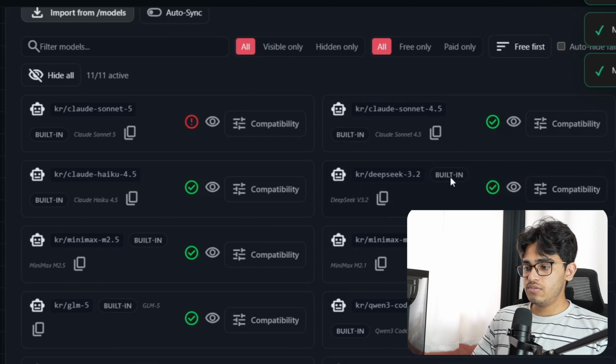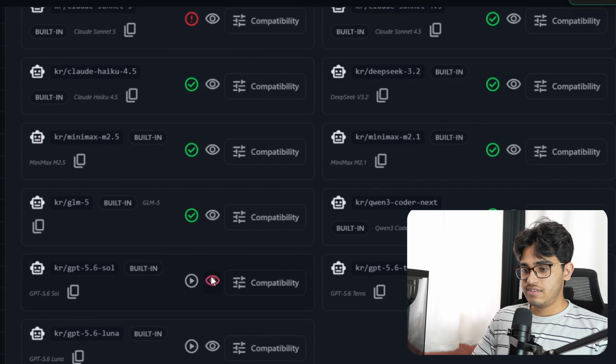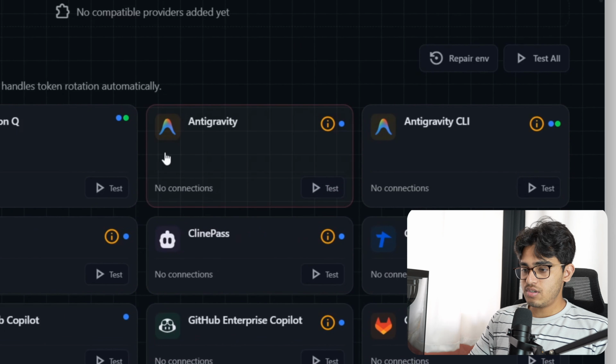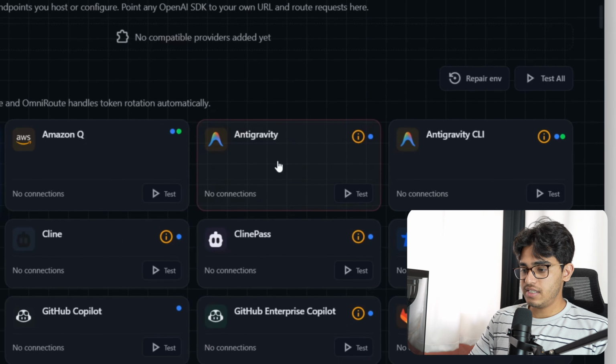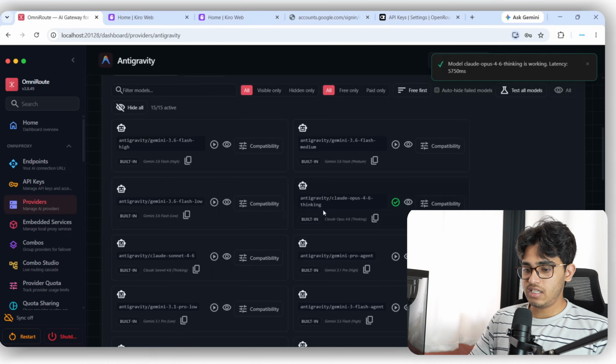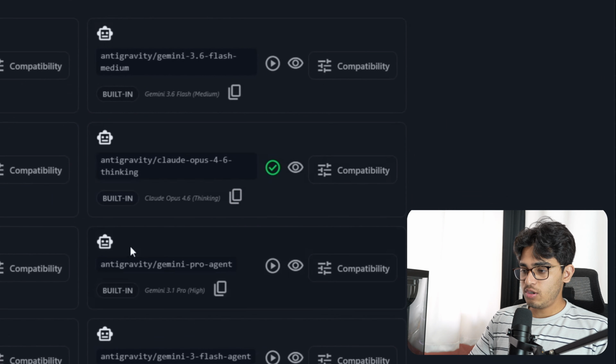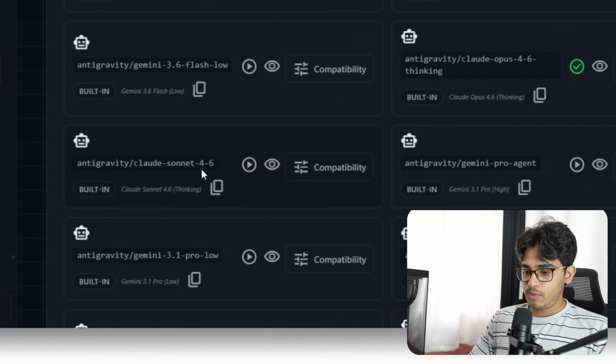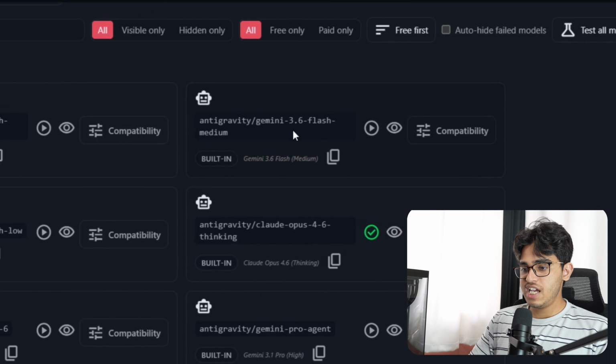As you can see, a lot of these models are working. Even good models like Minimax 2.5 and GLM 5, Claude Haiku 4.5 and Sonnet 4.5. There's one more that we are going to connect. It's called Antigravity. Just click on Antigravity and click on Add to Connections. Click on I understand and authorize with a Gmail account. Once you do that, you can see there are models like Claude Opus 4.6 Thinking, Claude Sonnet 4.6, Gemini 3.6 Flash, and a lot more.